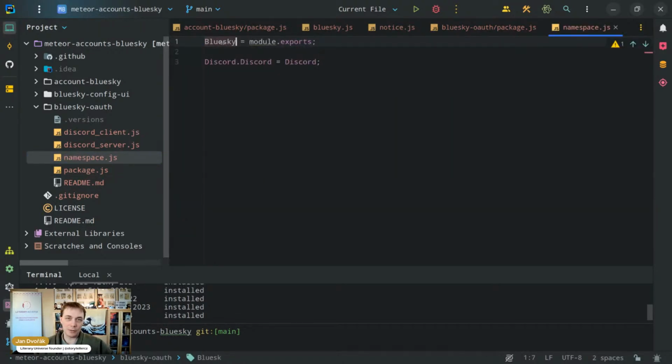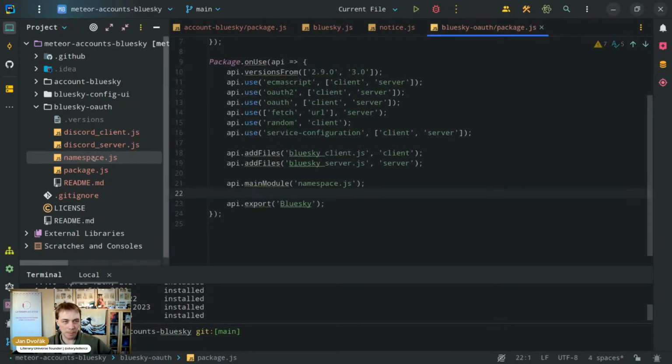Again, that's something that will probably go away in the future, hopefully, and it will just be a named export. This is for the older version of Meteor. I have to double check, so I can potentially remove it for Meteor 3 and above, because I don't think that's needed.